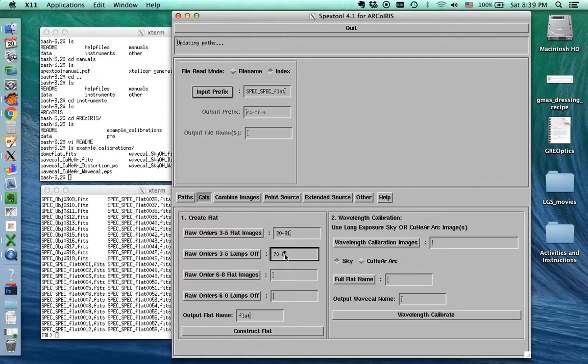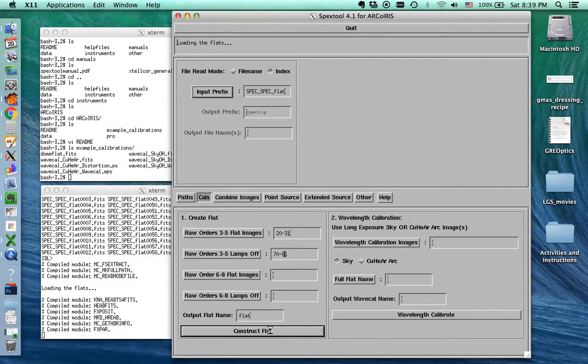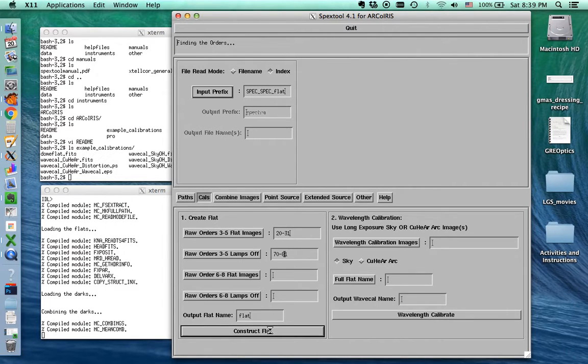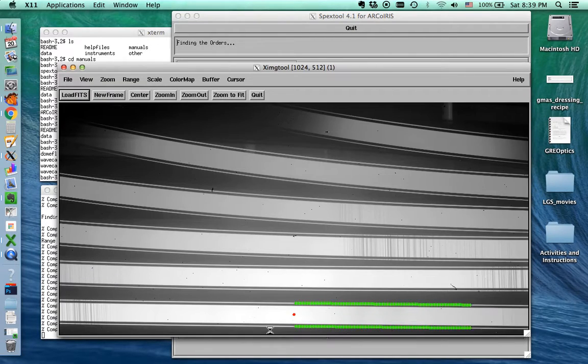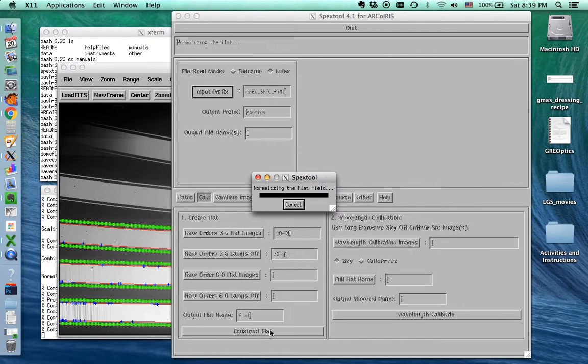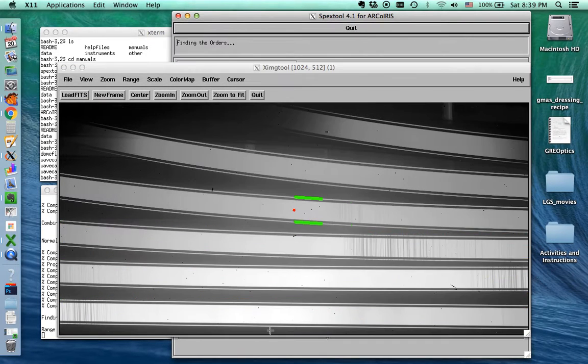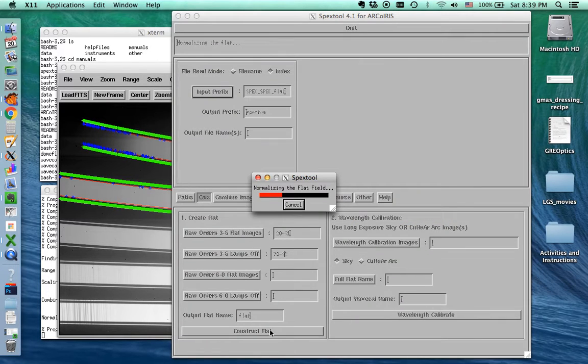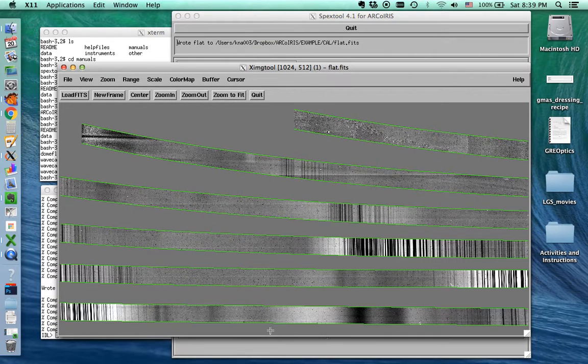Oop, I don't want 70 to 61, 70 to 81. So we can go on ahead and construct the flat. And this is going to take a little bit. It actually is going through and tracing out the edge of all of the orders using the outrigger slits. So it has now done this for the orders 3 to 5, and then it treats these a little bit separately. And in the end, what you'll wind up getting is a flat field that has been normalized and should be there for all of the orders.